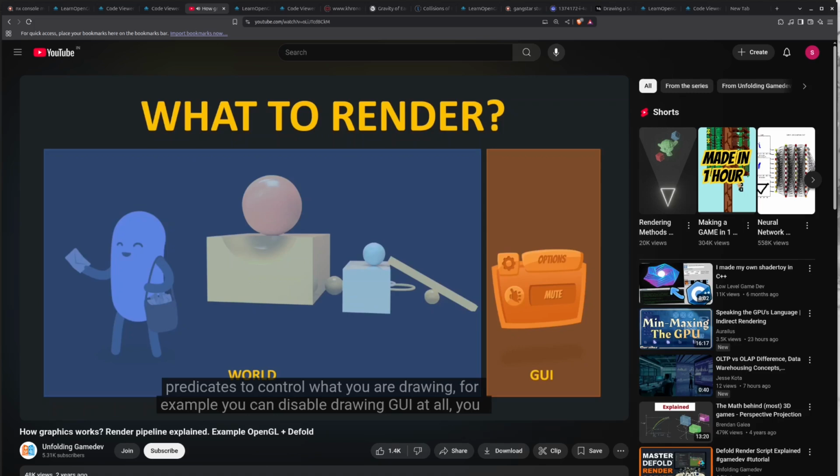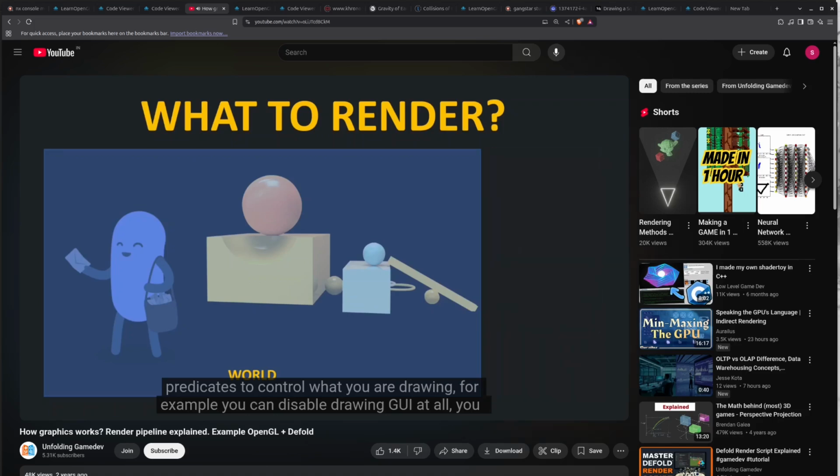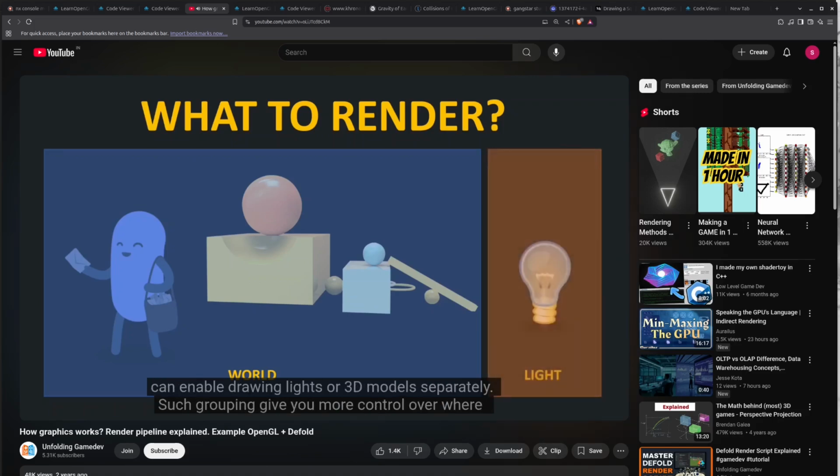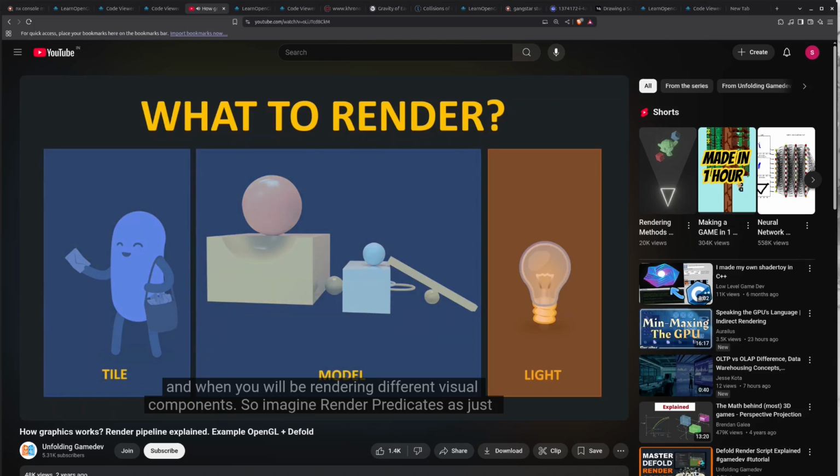For example, you can disable drawing GUI at all, you can enable drawing lights or 3D models separately. Such groupings give you more control over where and when you will be rendering different visual components. So imagine render predicates as just names, tags, filters in materials for each visual component.